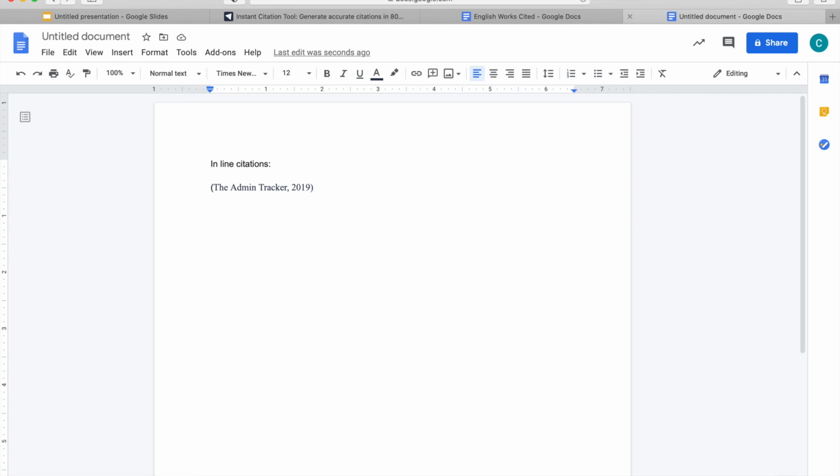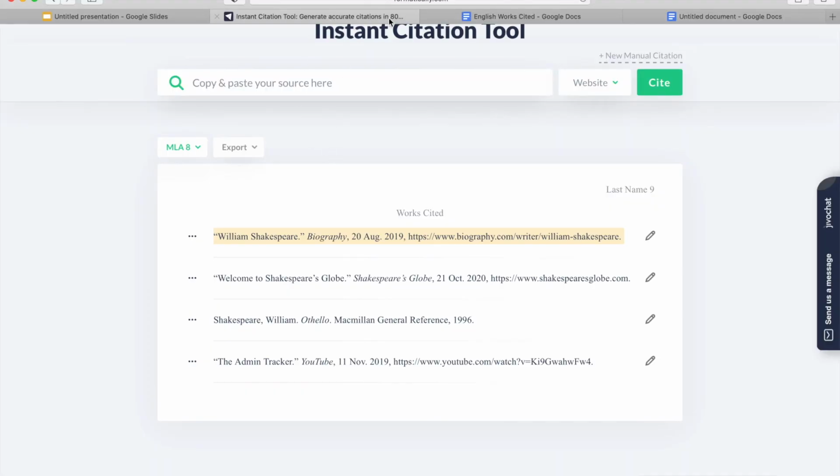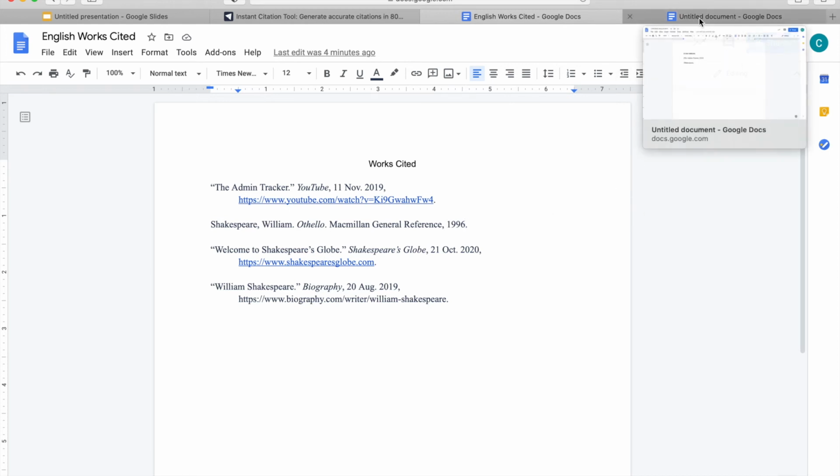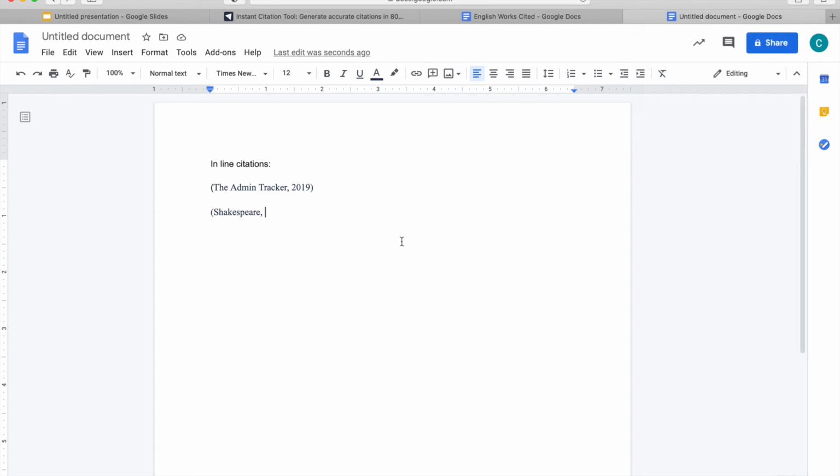And then my inline citation for this one, I would start with my parenthesis again. I would put in my author's last name, my comma, and my space. But this is the 1996 reprint version of Othello that this is working with here. So I'm going to type 1996 and close my parenthesis. And then that would be the inline citation that I would use for this second one.